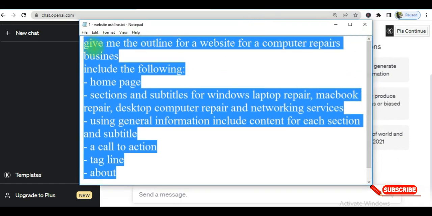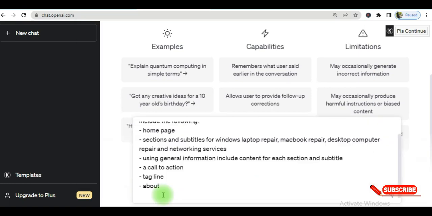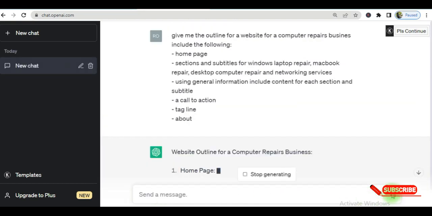So here I'd asked it to give me an outline for this website for a computer repair business to include the following. So I have here home page, I have different sections and subtitles for the different services offered. There's also a call to action, tagline, and about. So take all of this, dump it into here. Of course, when you're building your own website, you will certainly be customizing the information that you dump into ChatGPT. Hit go, and that's it. It starts generating the information.